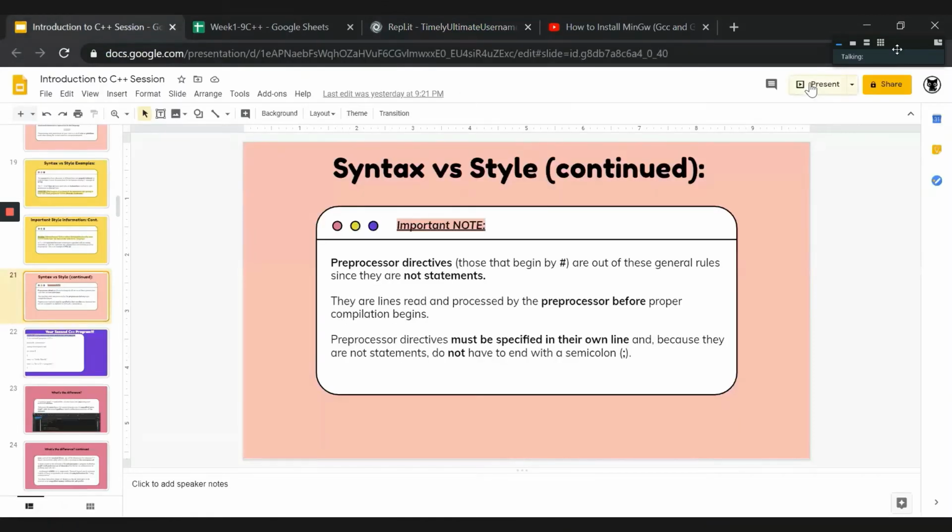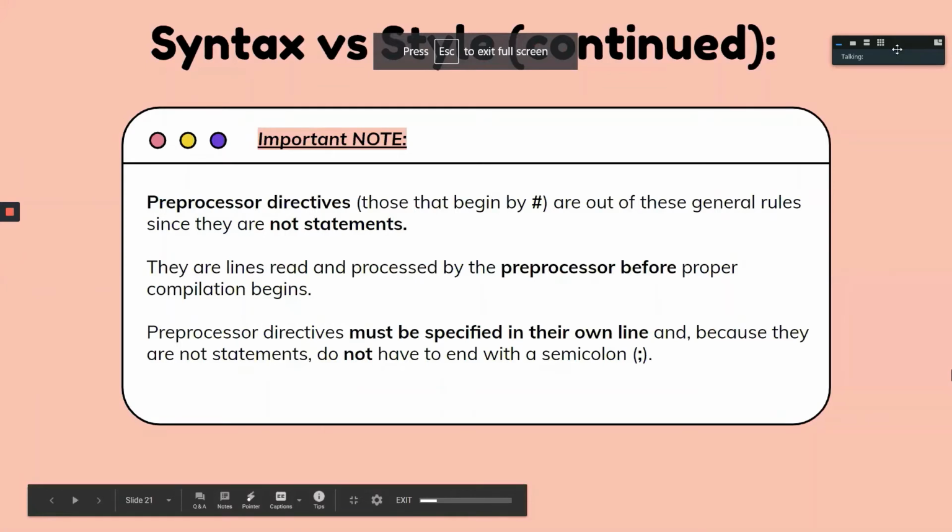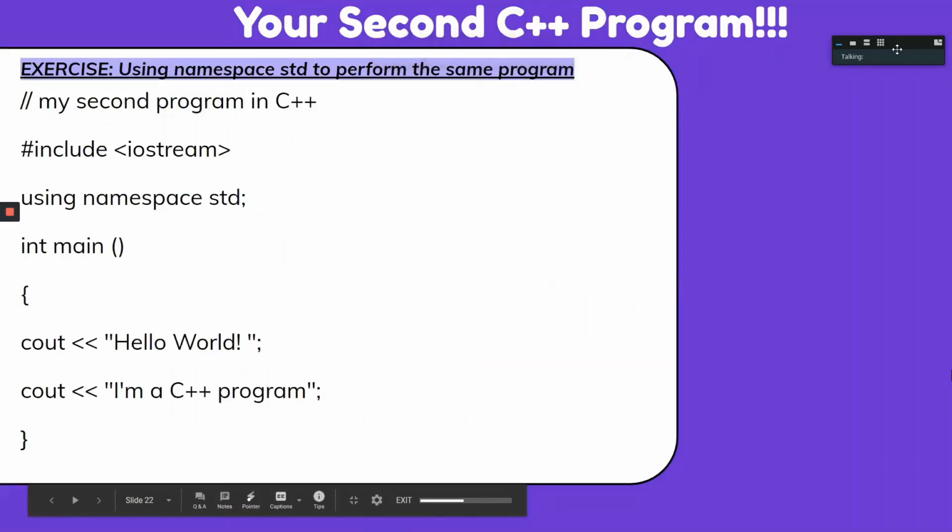So, next part. Now we're going to run our second C++ program. If you are familiar with C++ already, you might have seen something that looks like this. This might actually be your first Hello World program, and it depends on your teacher, how they share it with you.